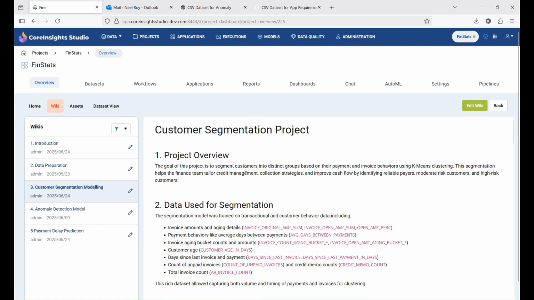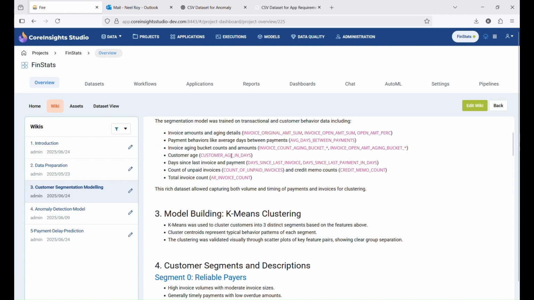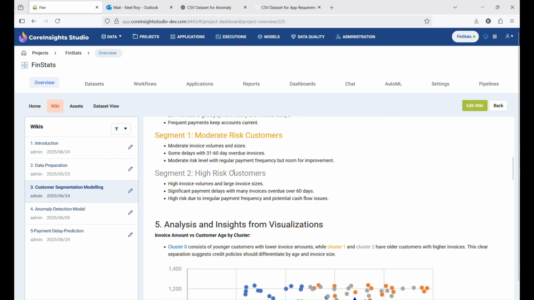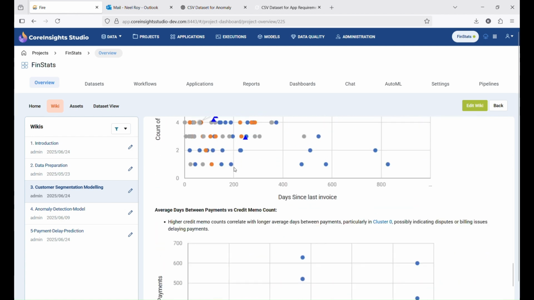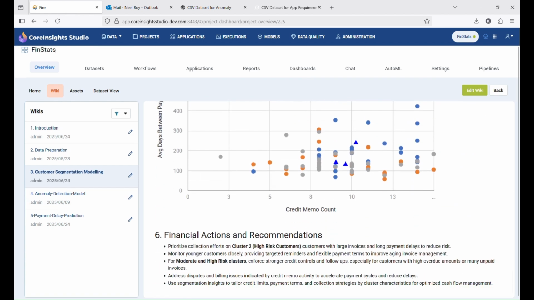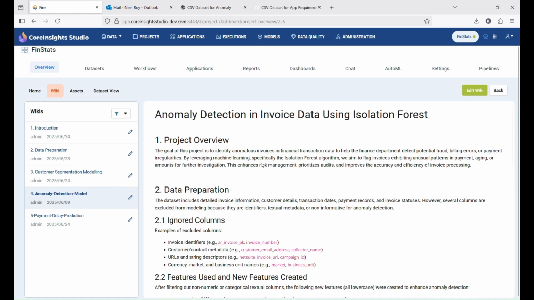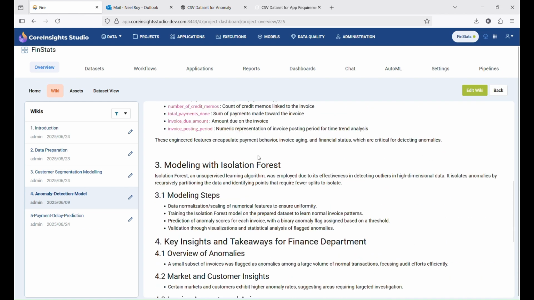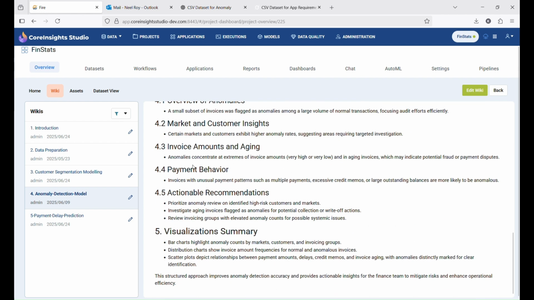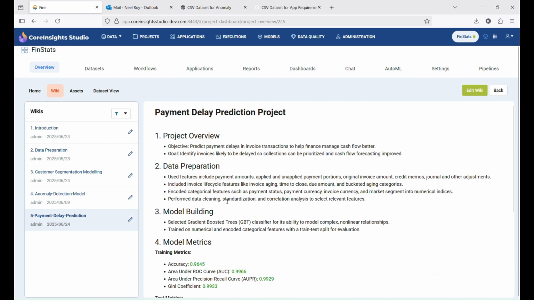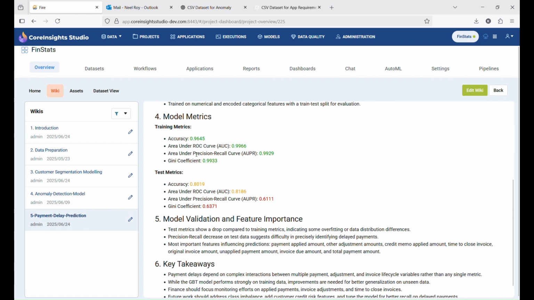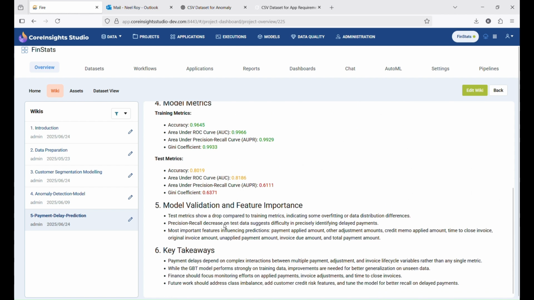Furthermore, in the wiki, we can see that some of the results were outputted here to create a more report form. As well as our anomaly detection, what the methodology was, modeling steps, and some actionable recommendations. Our payment delay had our model metrics, the model's accuracy, and some key takeaways.